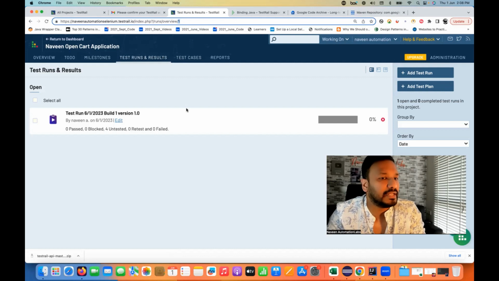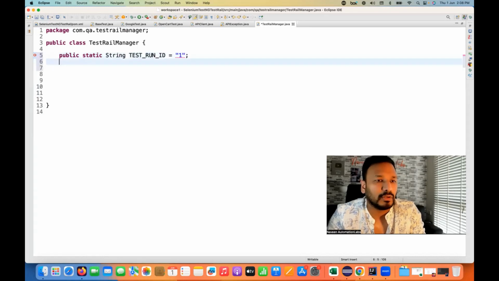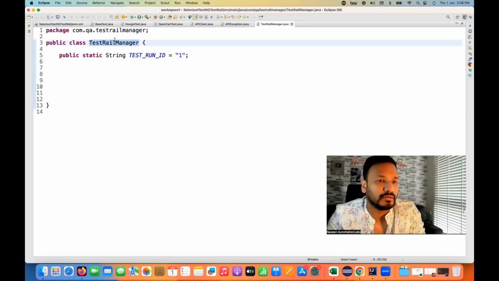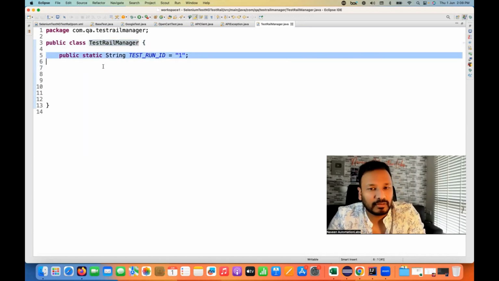So the ID could be anything. Let's say I'm writing test run ID. And in our case, the ID is equal to 1 over here. Okay. And then I'm going to create this as a simple static property so that I can just call it or access it with the help of the class name. Then what else do we want to create?